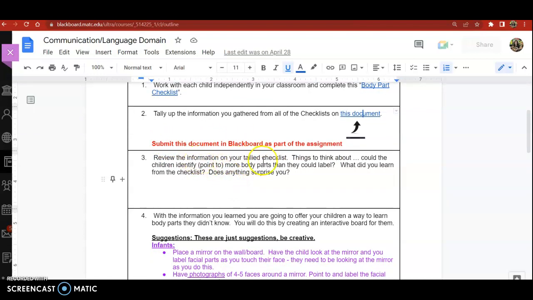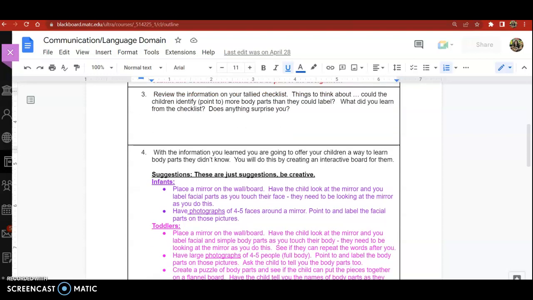Next, review the information on your tally checklist. Now, I want you to think about this. Could your children identify, point to more body parts than they could label? Answer the question. What did you learn from this checklist? Answer the question. Does anything surprise you? I'm looking for answers in here, my friends. Please, this is for you to be thoughtful in your teaching practice. Again, you're gathering information, you're assessing your kids, and you're finding out where they're at.